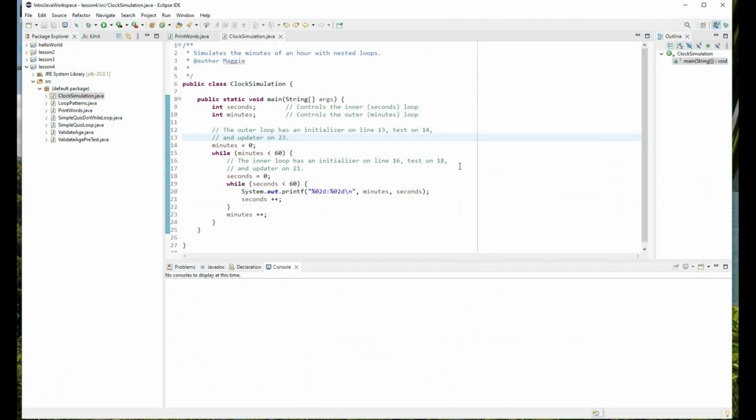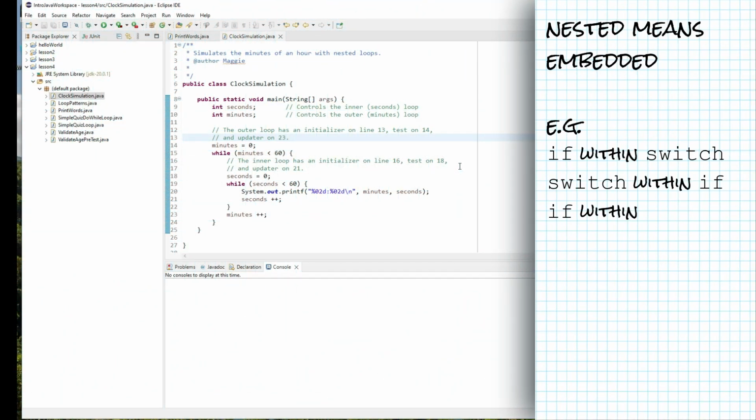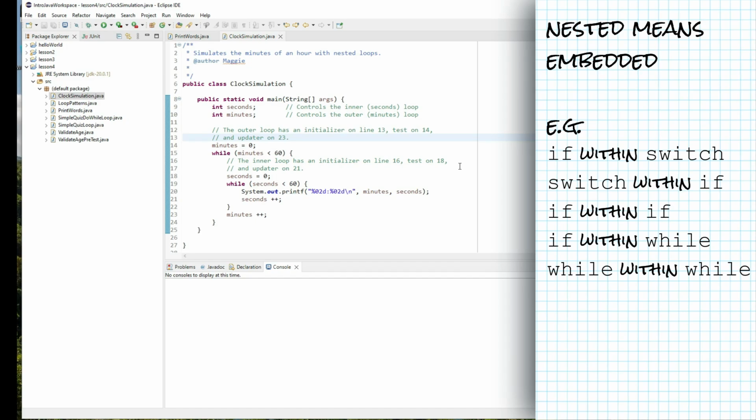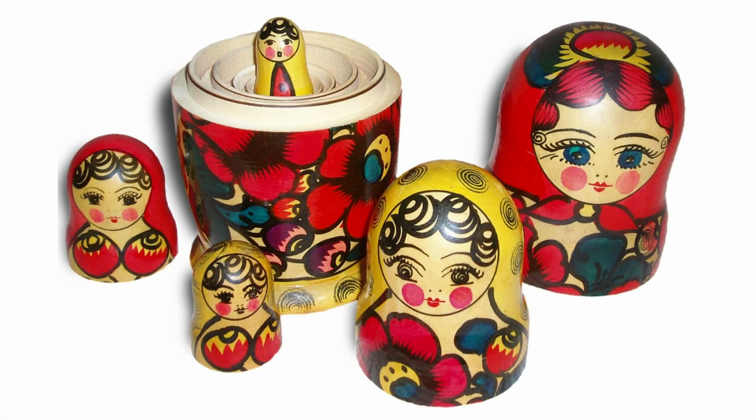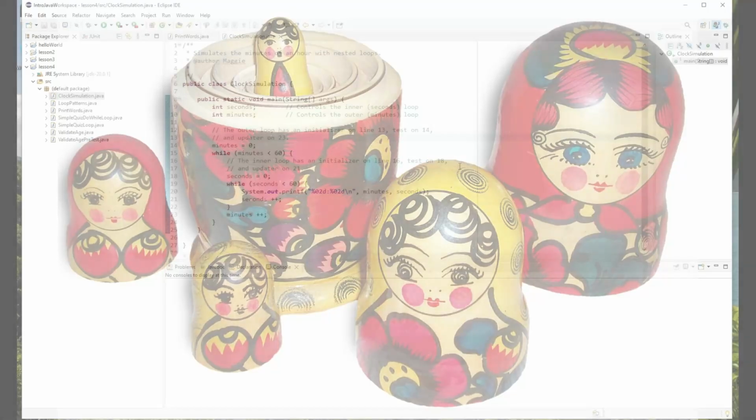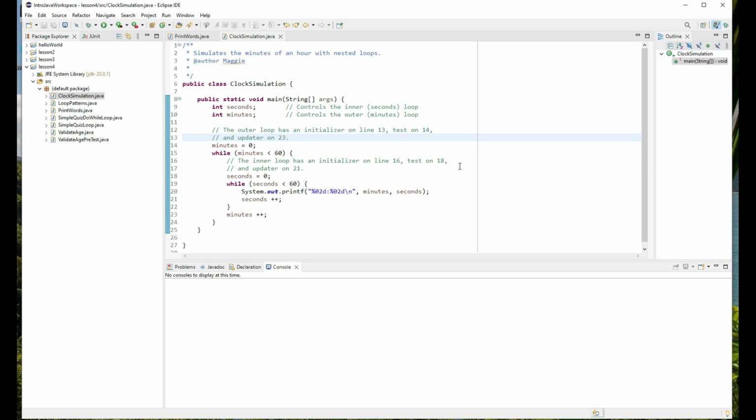So first, what is a nested loop? You can embed any structure that we've learned so far in another structure. For example, you can put a switch statement inside an if, or an if in a while, or a while within a while. So that is what nesting means. Think of those Russian nesting dolls. It means a structure within a structure. A nested loop usually means two or more loops that are immediately nested within each other to traverse or produce nested data. We're going to start with a familiar example, an analog clock.